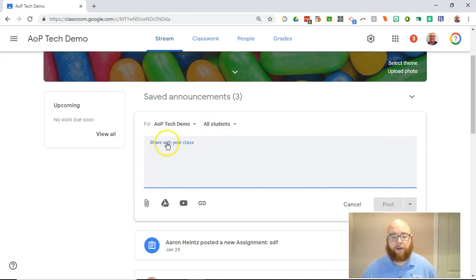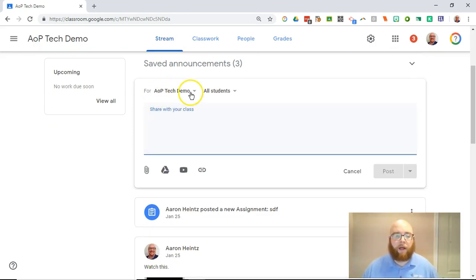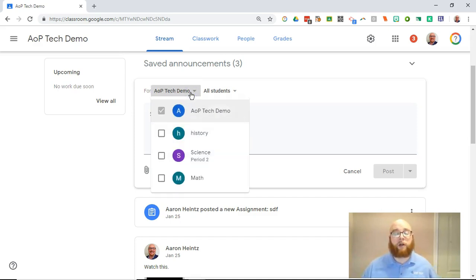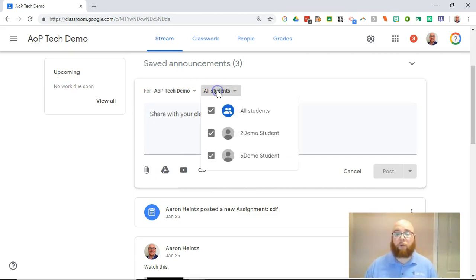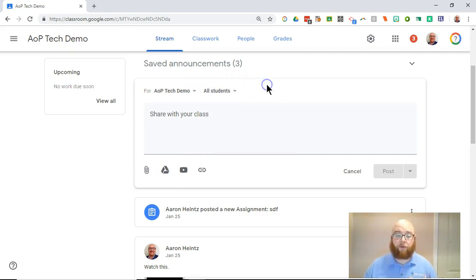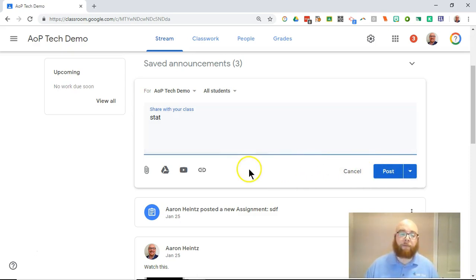And from here, we see the fact that I can select, do I want to share it with just one class? Do I want to share it with multiple classes? Do I want to share it with all my students or individual or small groups of students? And so here, as soon as I start typing, you notice that my post button turns on.